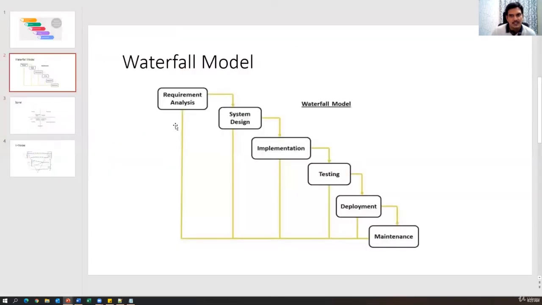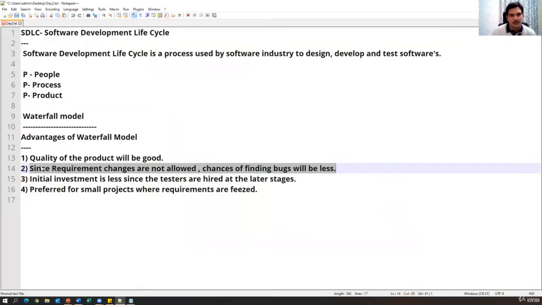If you keep on changing the requirements, the design, or the coding, there will definitely be a chance of getting a number of bugs. But here everything is clear, the documentation is clear, and we are not allowing new requirements to be implemented in the middle of the process. So there are fewer chances of bugs in this model. That is another advantage: since requirement changes are not allowed, chances of finding bugs will be very, very less.